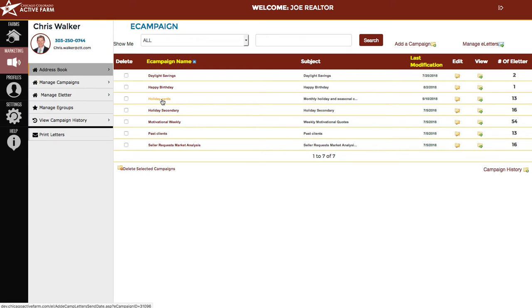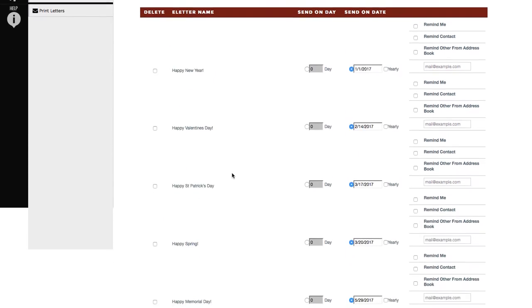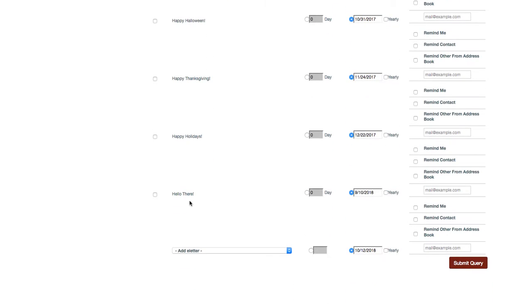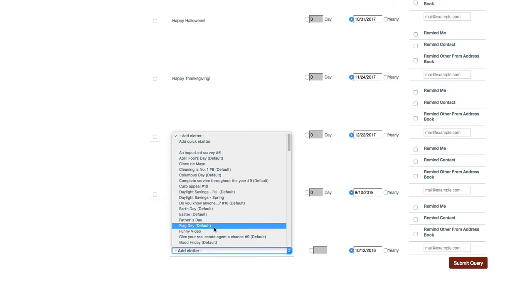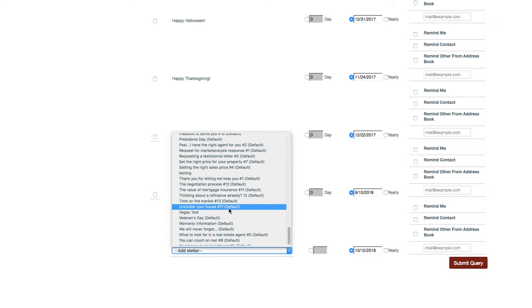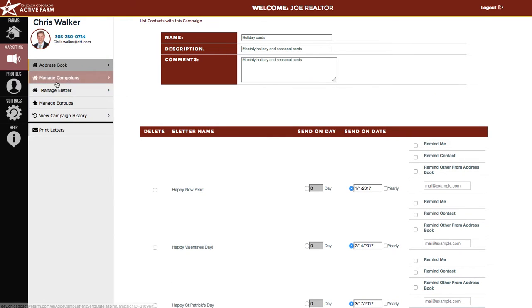So if we click on a campaign, let's click on the holiday cards. It'll show you the list of all the emails that it has in it. So you can go in and actually click on them and see what they look like. You can also go in and delete if you wanted to modify this campaign. You can go in and delete an e-letter, and then you can also go in and add a new e-letter as well. So you'll see from the list, you can go in and choose which one you want to add, and then click the submit button to add it to your campaign.